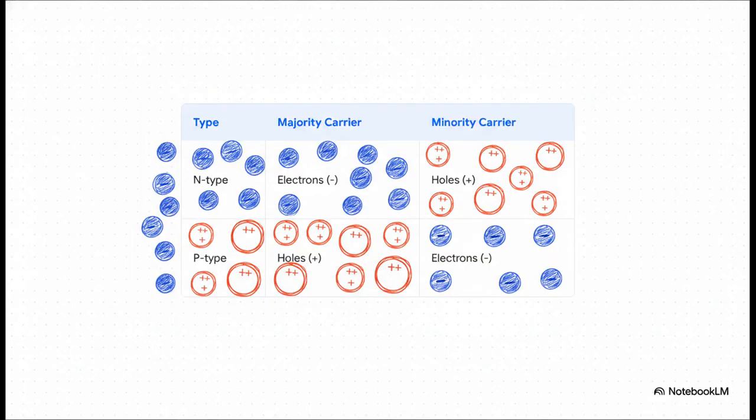So what have we done? This is the key takeaway. We've just created 2 brand new custom materials. We've got N-type silicon with a bunch of extra electrons, and P-type silicon with a bunch of extra holes that are just begging to be filled.